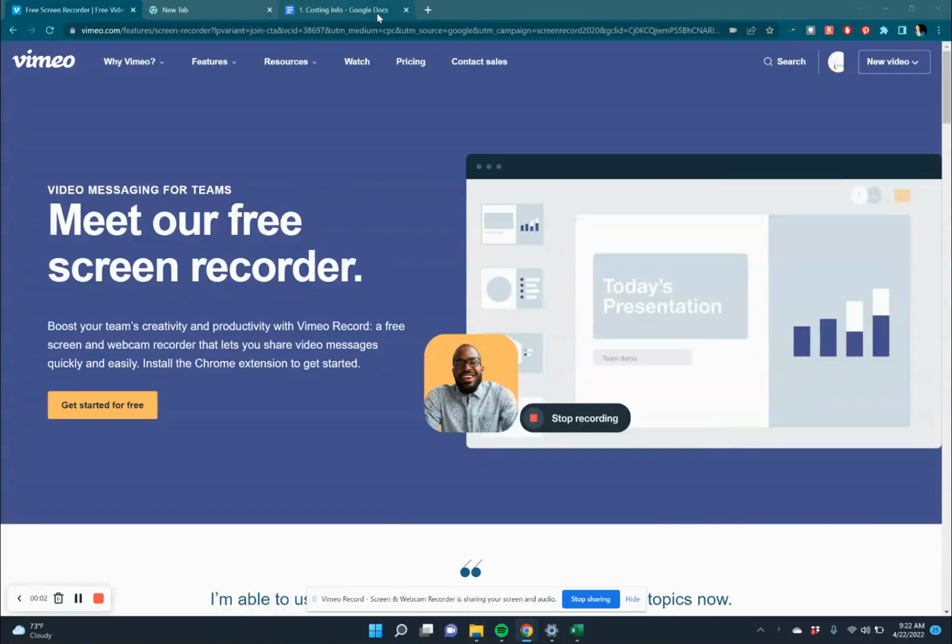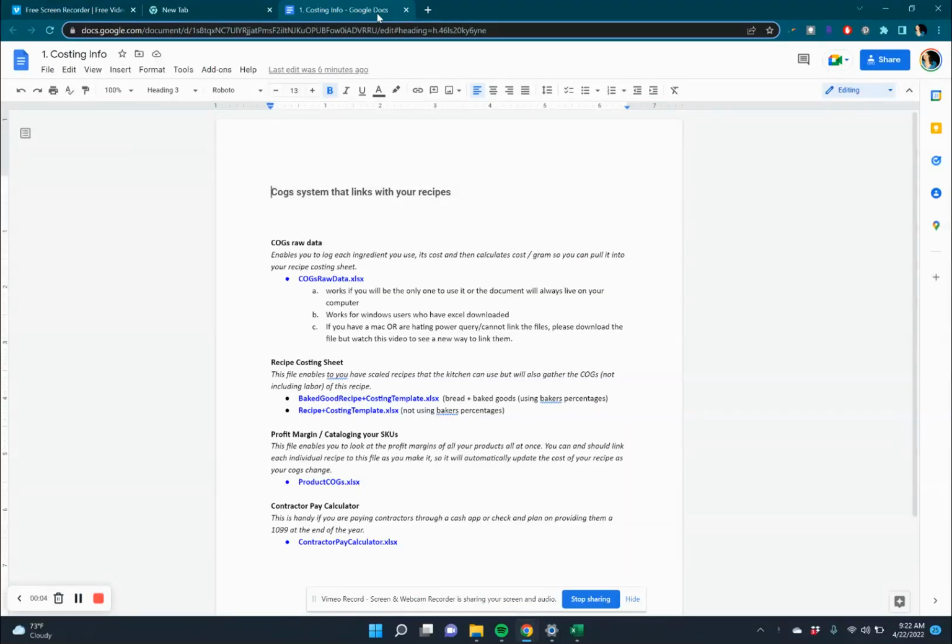Hey there. So I am going to be sharing with you how to use this cost of goods system so that you can figure out what the cost of your recipes are, keep track of the goods that you're purchasing and if and when they're increasing and decreasing in price, and that should change your recipes. So you can always be up to date on the cost of each item you sell.